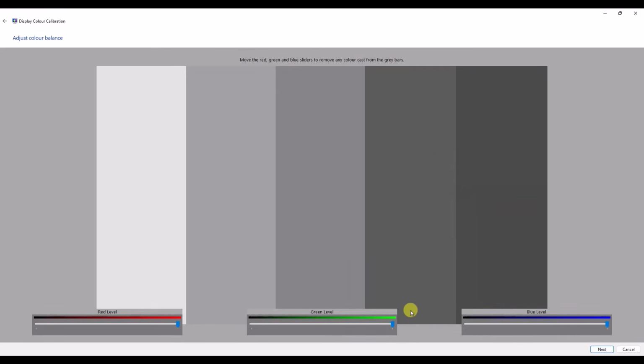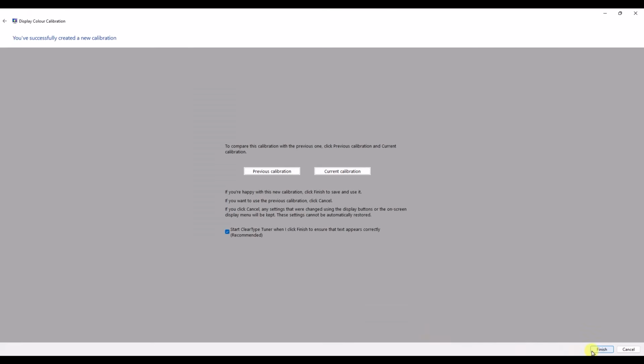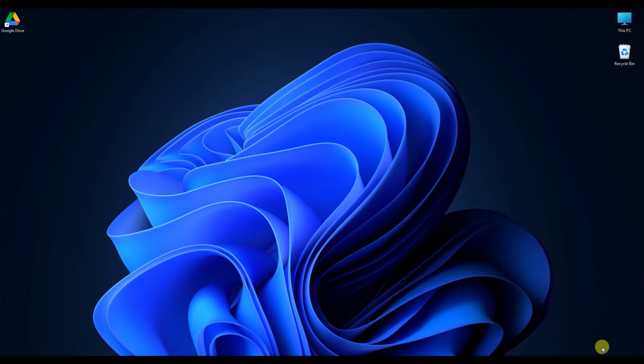This is the magic step. You will see 3 sliders for red, green, and blue. If your screen is green, carefully slide the green slider to the left to reduce the tint until the gray bars look neutral gray. Once it looks right, keep clicking Next until you hit Finish. Uncheck the Start ClearType Tuner box and click Finish to save your new color settings.